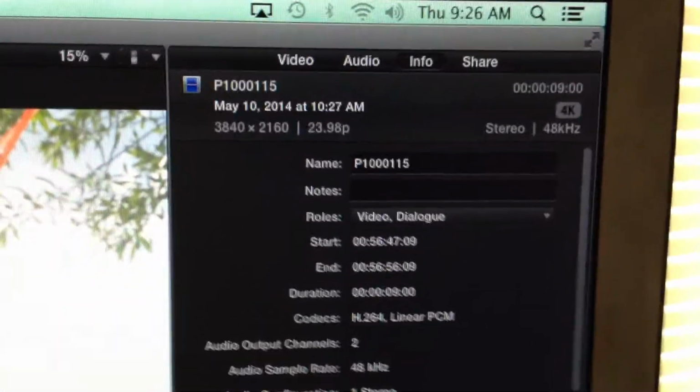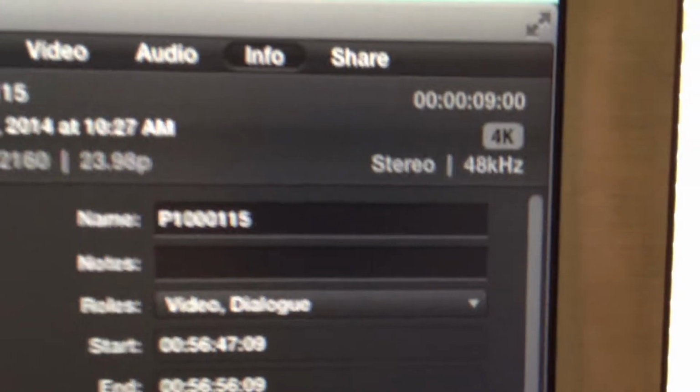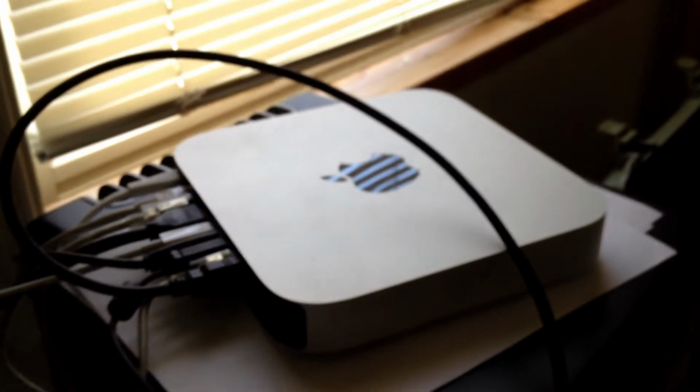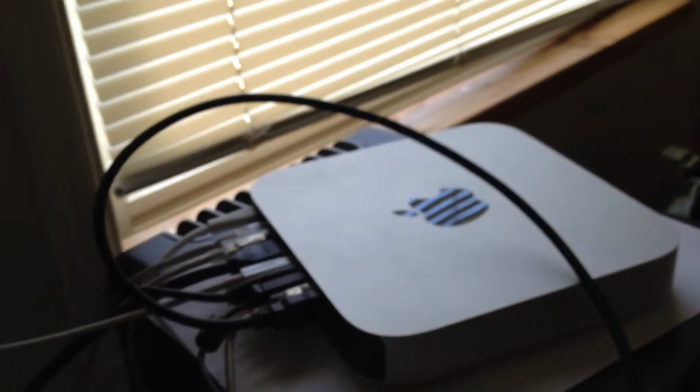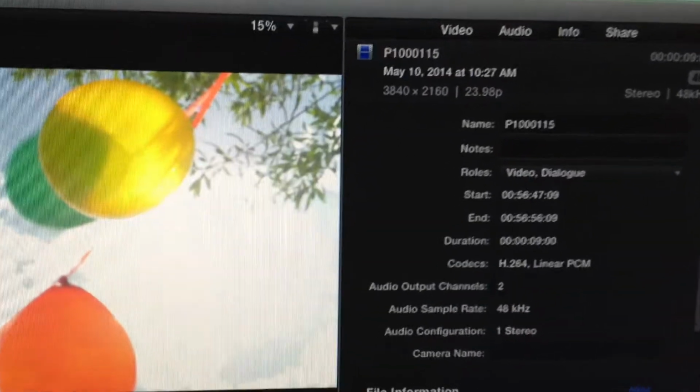Just wanted to show you people how it's possible to edit 4K video on a Mac Mini. There is a Mac Mini, an i5. I also have an i7, but I'm using this i5. And the reason why I'm using the i5 is simply because the i7 Mac Mini I have is about the same age.